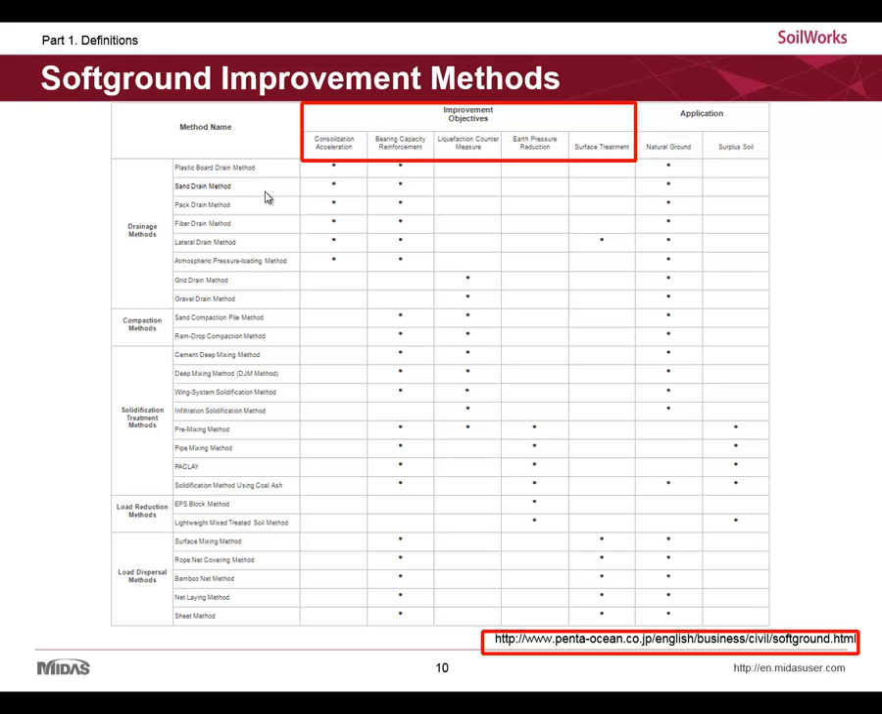We might consider modifying the embankment geometry. For example, if we reduce the slope angle or construct counterweight berms, it will result in improvement of the embankment stability because of increasing the length of the failure surface in the soft ground. But this method requires more land take and volume of earthwork. So in terms of cost effectiveness, we need to compare with possible alternative methods like this table according to the improvement objectives.